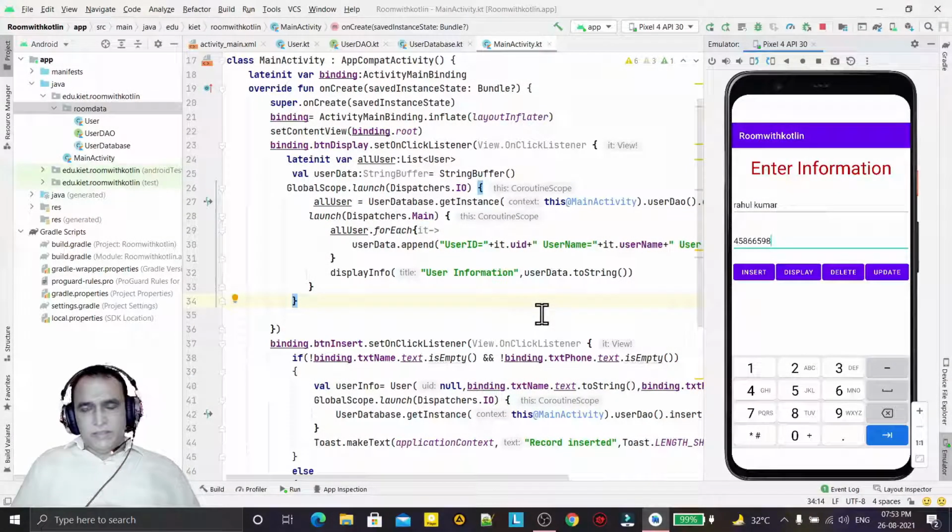Hello guys, in the last two previous videos we have learned how we can insert and display records from the SQLite database using the Room API. In this video we are going to learn how we can delete a record that was already inserted by the Room API. So we will do the delete operation now.